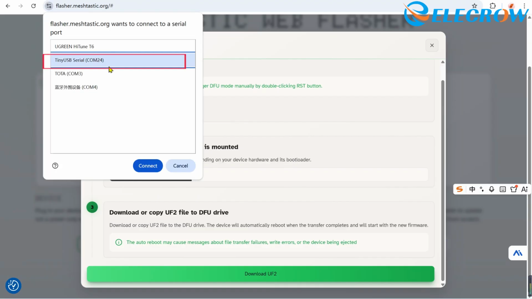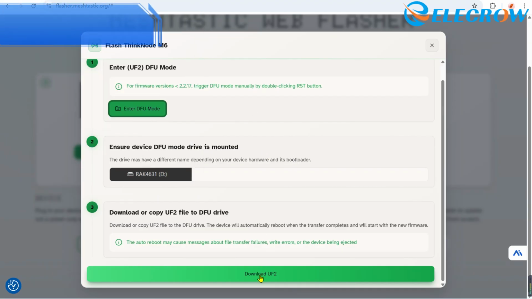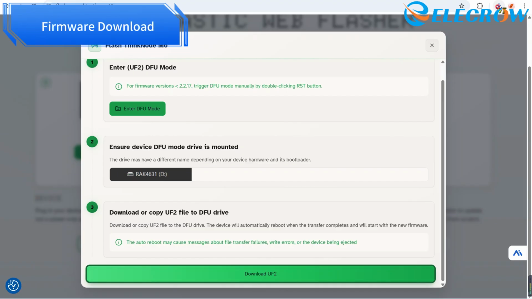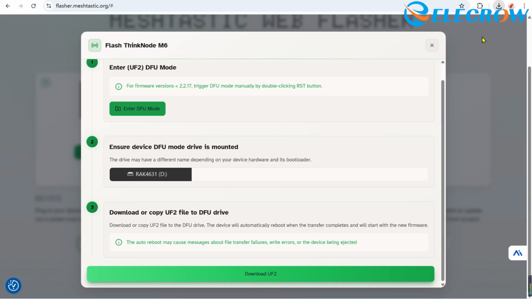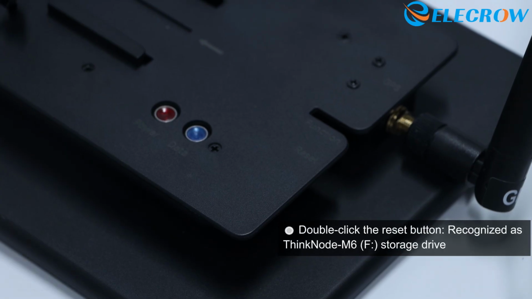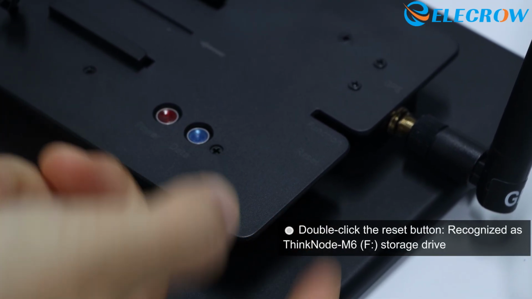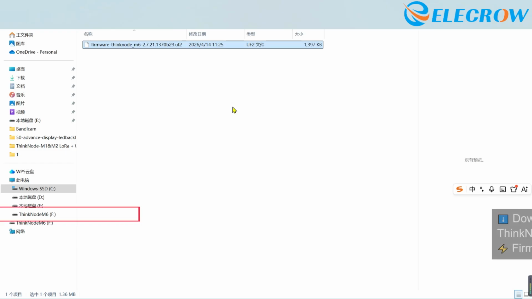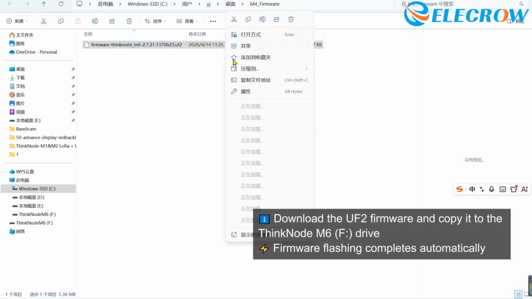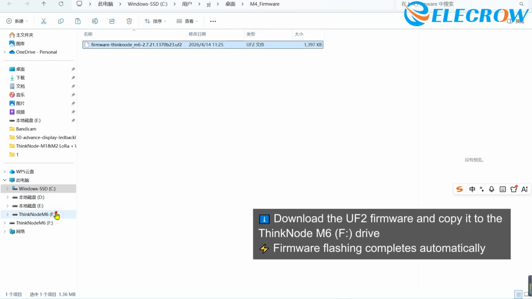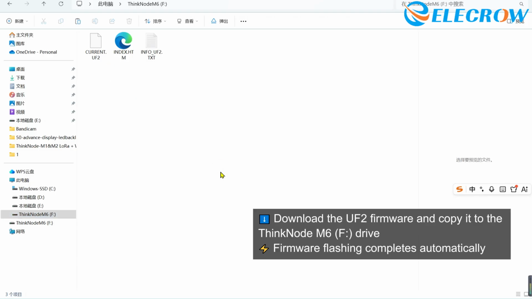Then select the corresponding port. Download the UF2 firmware. Double-click the reset button until the computer recognizes the storage drive labeled ThinkNode M6F. Replace the UF2 file in the ThinkNode M6F drive to complete the flashing process.